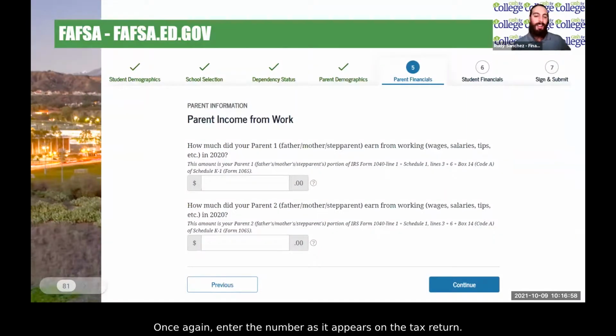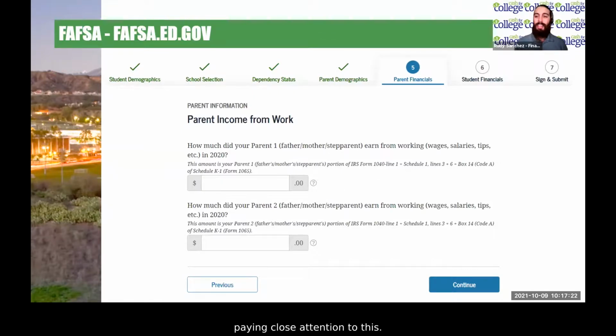Okay, once you've provided that information, the next question is going to ask about the income that your parent made from working. For those of you who have to report information for two parents, this question wants to know how much each parent made from working, okay? Now, you might need to look at some different forms. So we're going to spend some time looking at these different forms and paying close attention to this. If both of your parents were working in 2020, then you need to pay close attention to how much income each of your parents was making.